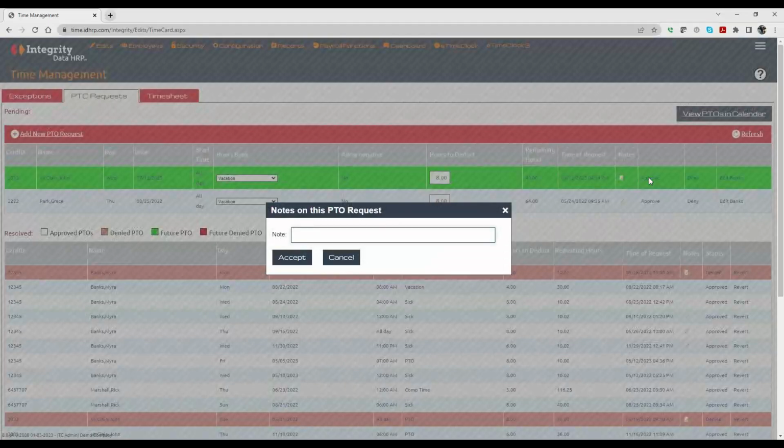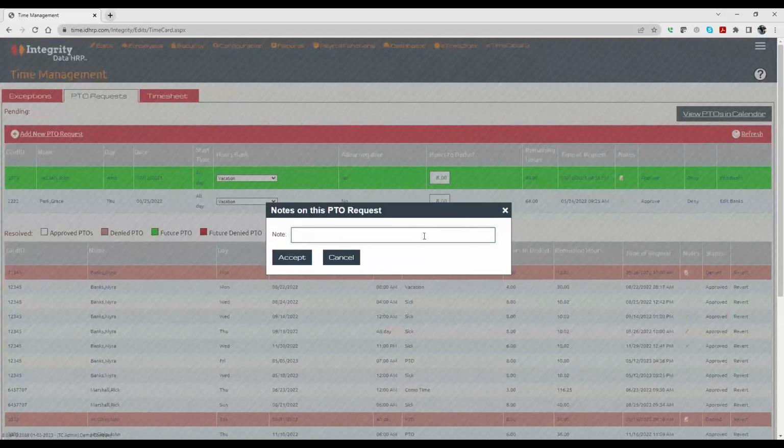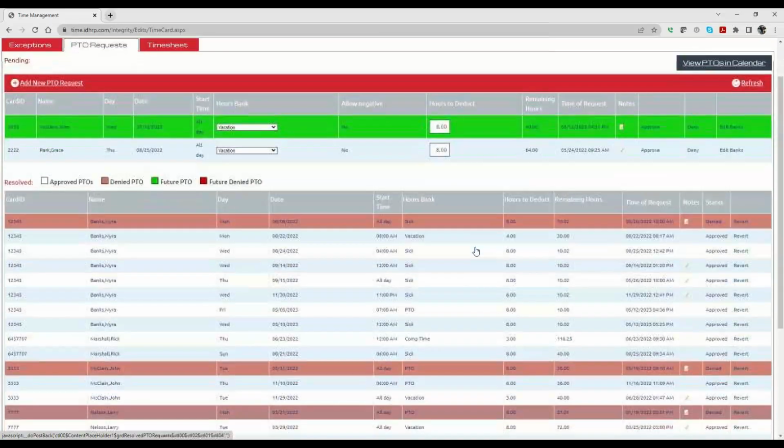If we go to approve, we can leave a note. We don't have to. I can just go ahead and click cancel if I didn't mean that. Same with deny. I can leave a note. If I'm denying PTO, I really want to leave a note in here. I would put that note and then click accept, and this would move down to my bottom screen. Same with this here, approve, deny, all the same information for this.